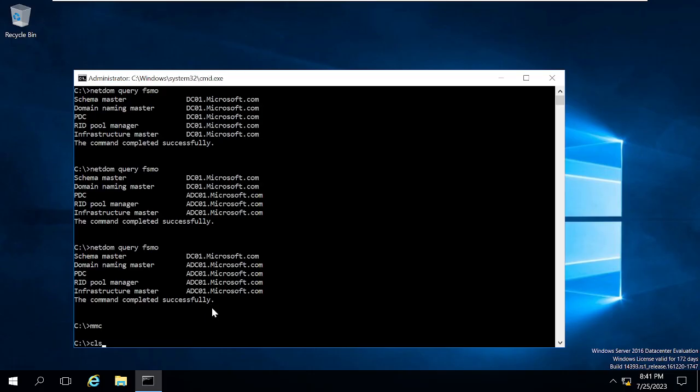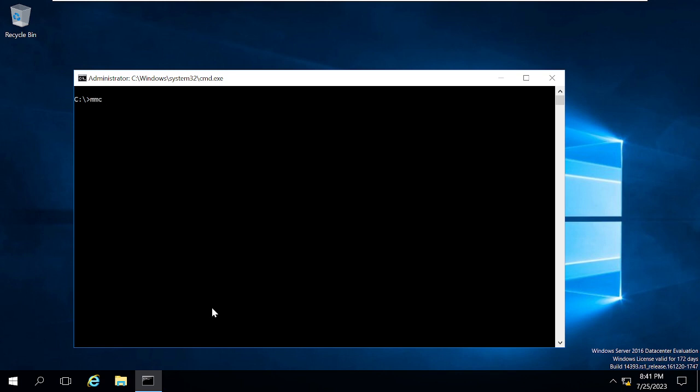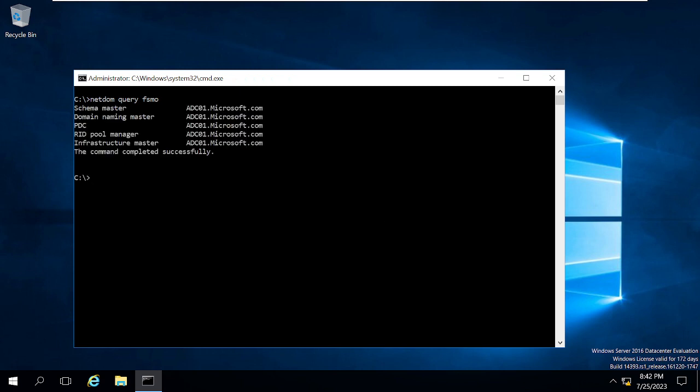Now run a fresh command, netdom query fsmo. Now you can see all the FSMO roles got moved from dc01.microsoft.com to adc01.microsoft.com. See, you have everything. That's how to move the FSMO roles graphically from one domain controller to another domain controller.